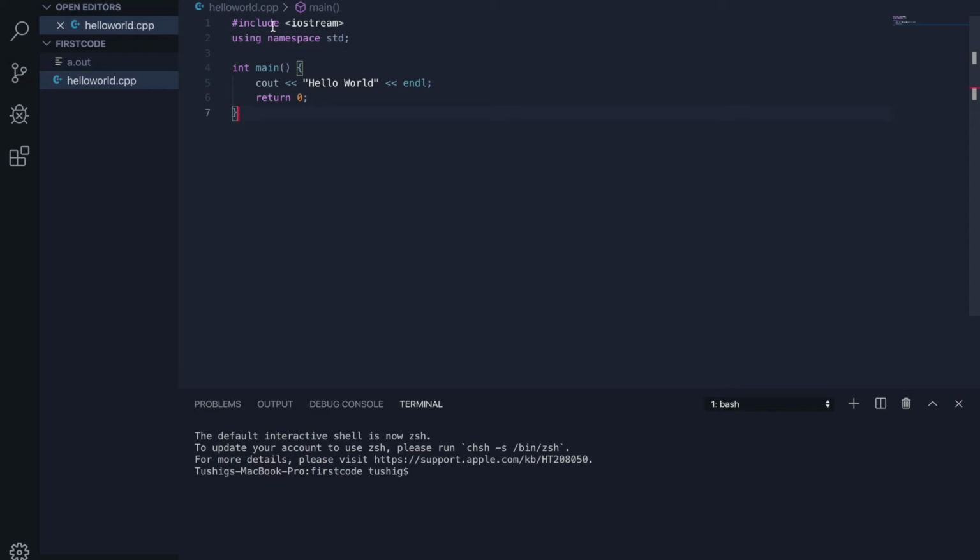Okay, hashtag include iostream. Lines beginning with a hashtag sign are used by the compiler's preprocessor. In this case, the directive hashtag include tells the preprocessor to include the iostream standard file. This file iostream includes the declarations of the basic standard input-output library in C++. IO, as in I as an input and O as an output.